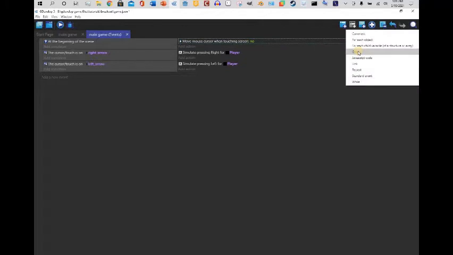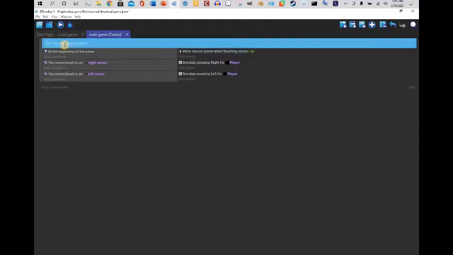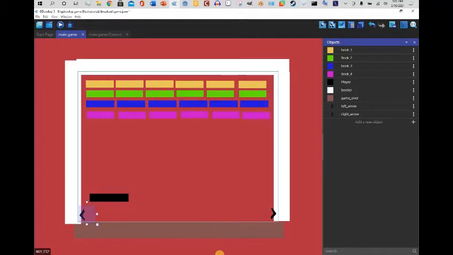Now we want to hit group and group all this. So I'm gonna call this player movement. Remember, this is a mobile game, so people are gonna be using their arrows. I'm gonna change all the art in the final product, so don't worry.